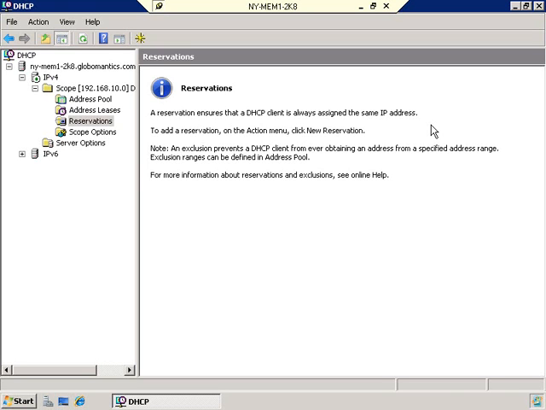So if you have a client out there that you want to always have the same IP address, a couple of instances that come to mind is maybe a client that has to run certain services and you have certain firewall exceptions set up to communicate with that one machine. You would want that machine to have the same IP address all the time. Or another instance, one thing that's real common would be a printer.